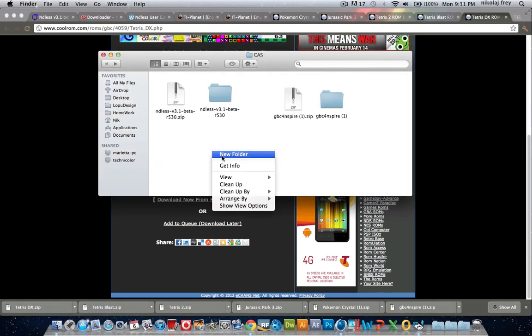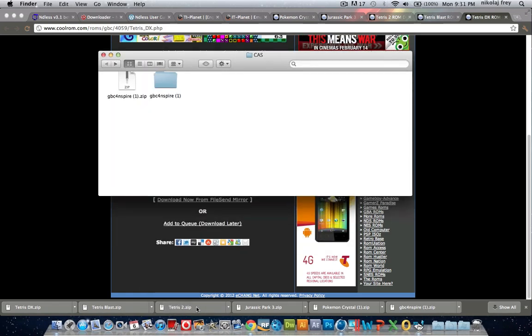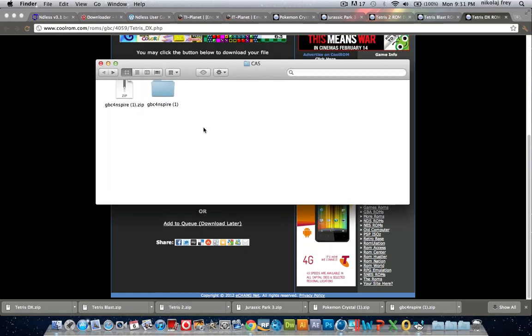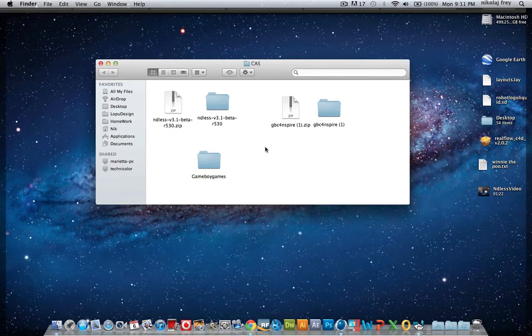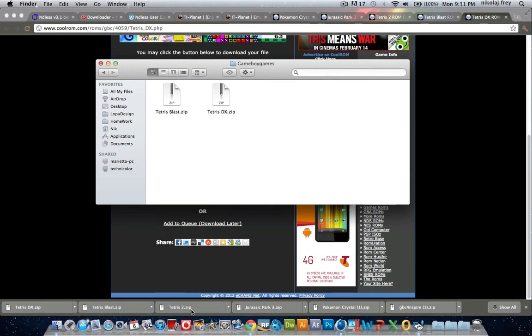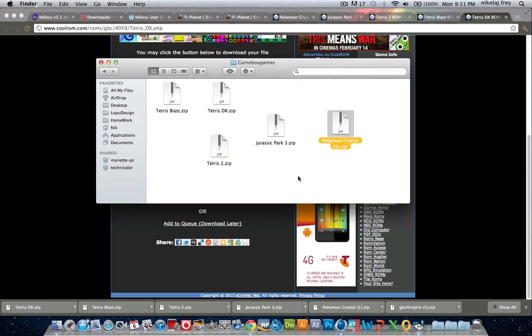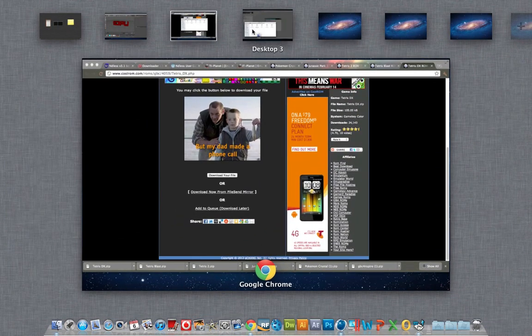Now go back into your Finder. You just go back, just make a new folder and call it Gameboy Games. Now drag each one of your games, zip, into here. Tetris 2, Jurassic Park 3, Pokemon Crystal, and that's all. Now if I just clean these up, we'll have a nice neat thing here.